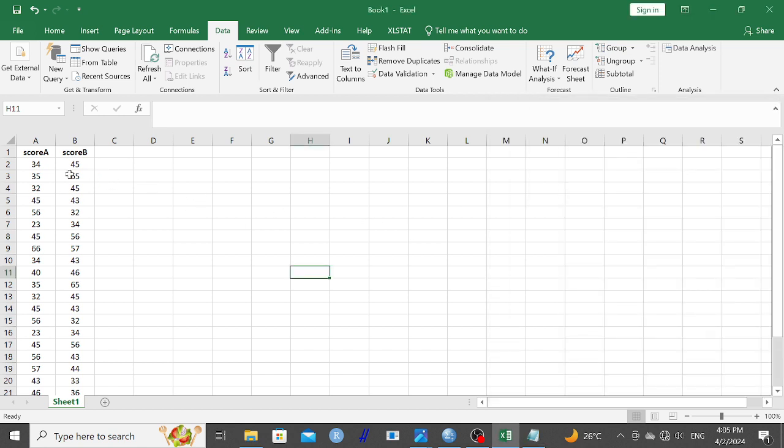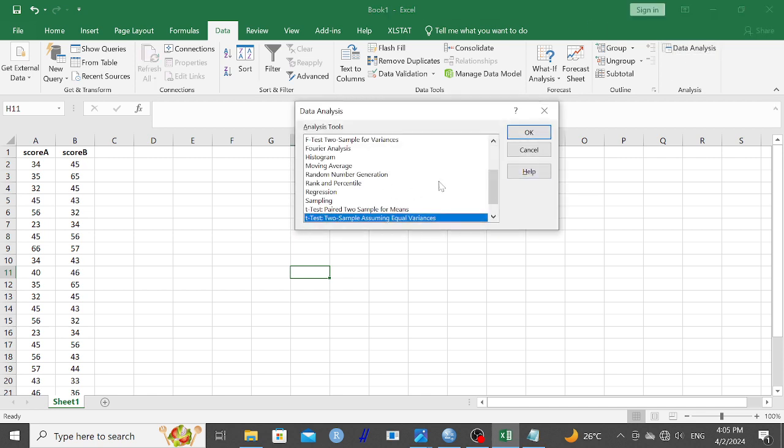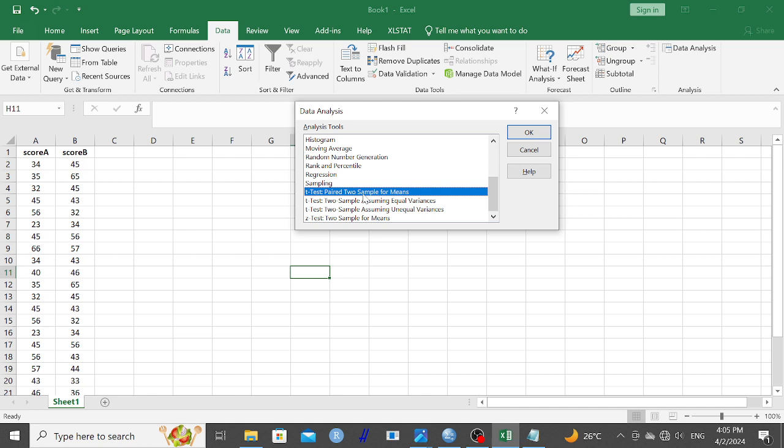So now we can carry this out. Go to Data on the main menu, click on it, and you have Data Analysis. Then this is the paired t-test. We use the paired t-test when you have a population divided into two, the same population. But in this case, you have different samples taken from different places. They are independent, but we assume that you have equal variances.